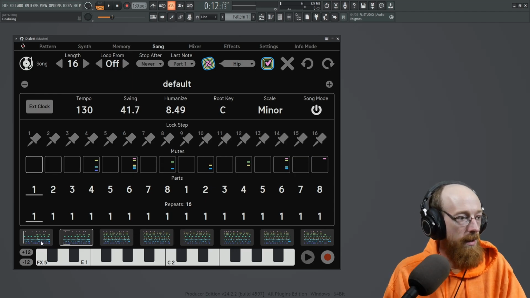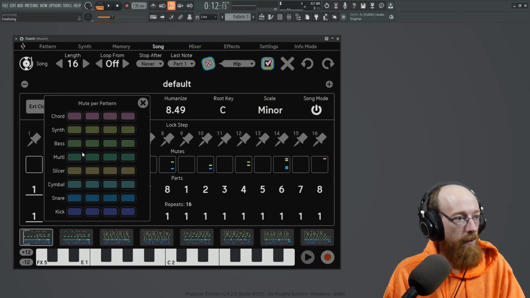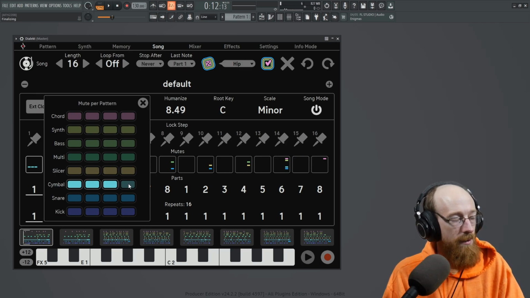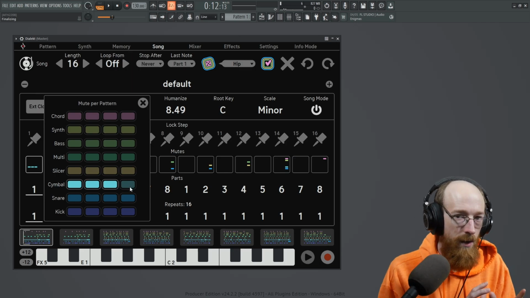But let me show you what I mean on pattern 1. Say, for example, pattern 1, I don't want cymbals yet. I could mute the cymbals, maybe except for the very end, so they act almost like a fill. If we were to play this, the cymbals will be off until this bit. So this is your way of sort of muting.